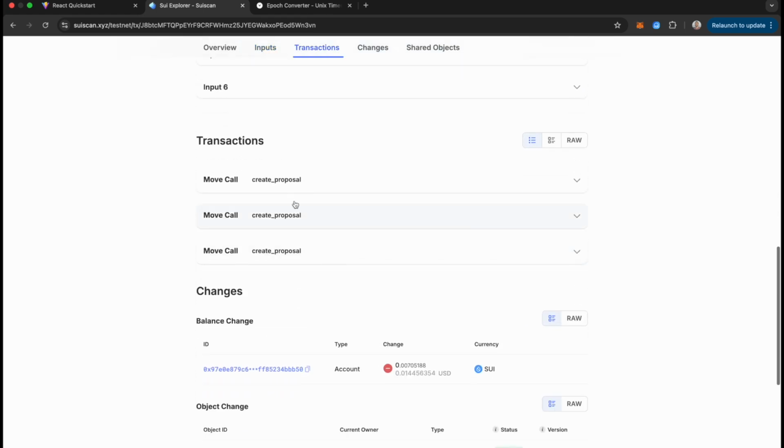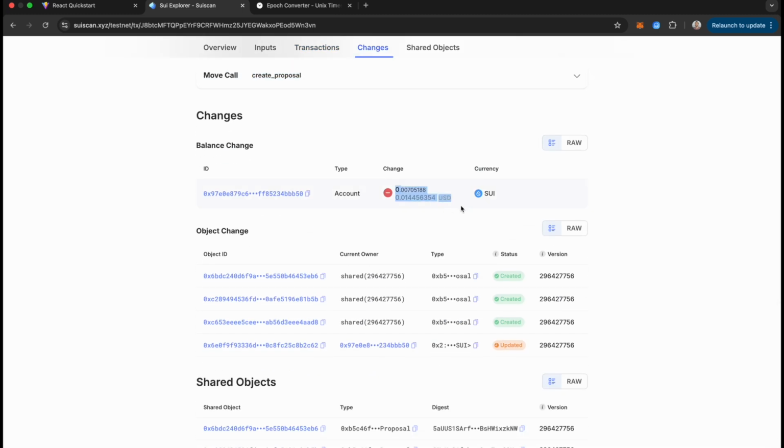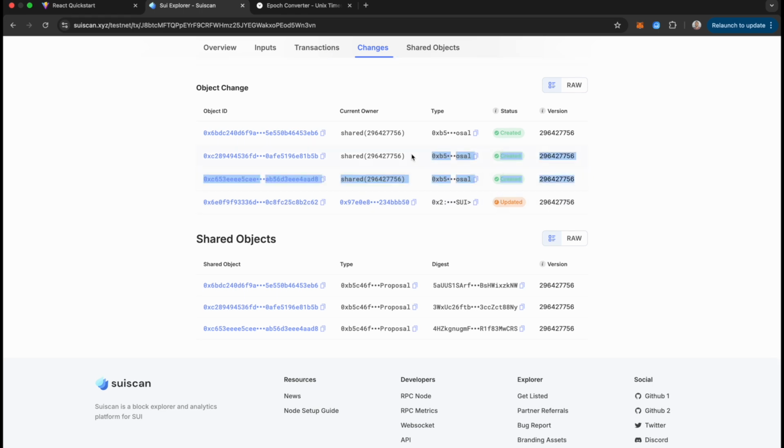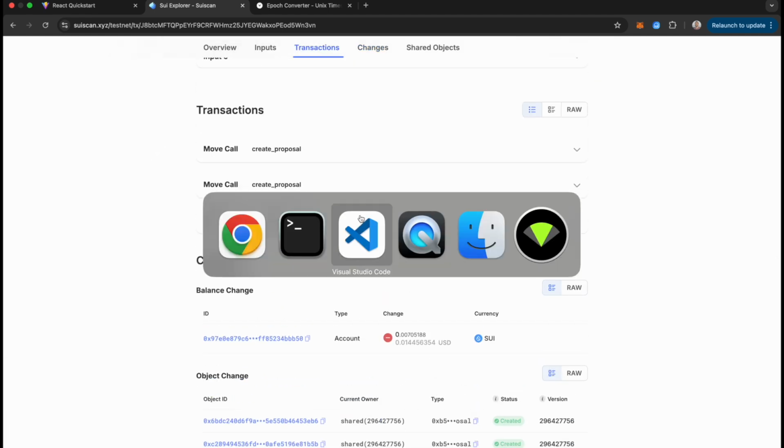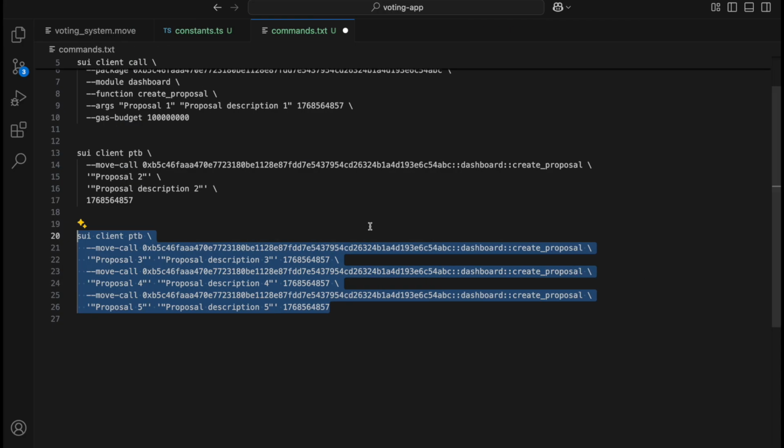Okay, we have 3 move calls to create proposal. We can create 3 proposals. Okay, so that's how much SUI is spent, and that's how many objects we have created. We have created that many proposals that all of them are shared under these object IDs. Okay, so yeah. Let's create one more transaction before we finish this lecture.